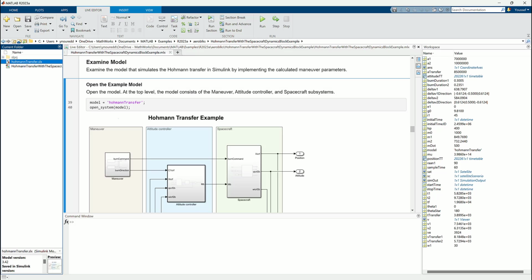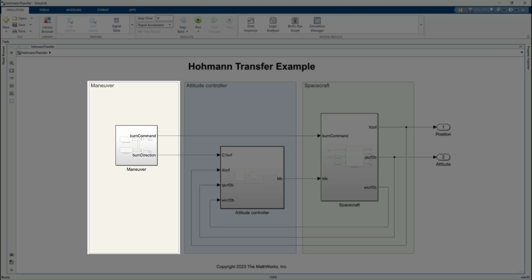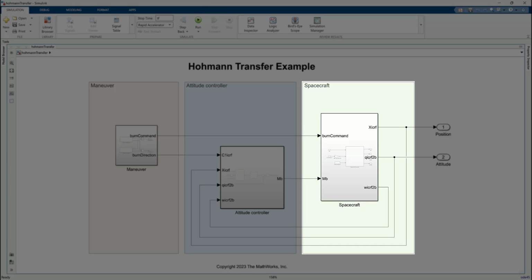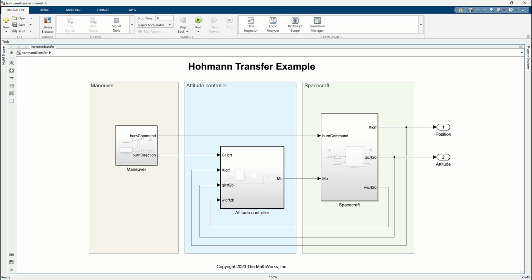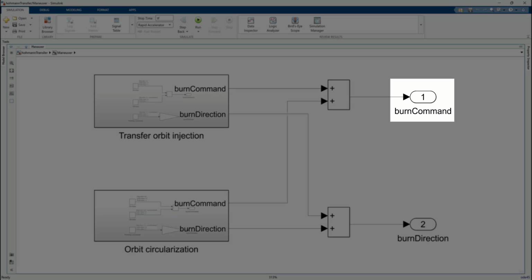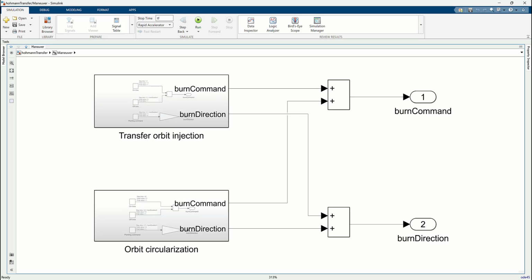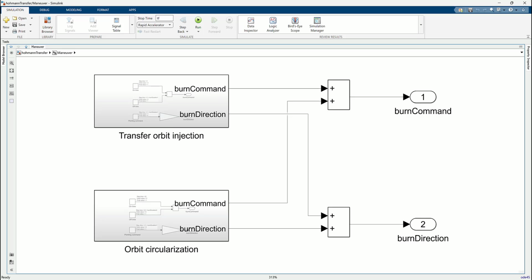Open the Hohmann transfer model. The model has three parts: the maneuver section, the spacecraft section, and the attitude controller section. The maneuver subsystem is responsible for generating the burn command when the current time reaches the burn time computed earlier and lasts for the duration of the burn we also computed. It also returns the burn direction computed earlier so that the delta V is applied in the correct direction.